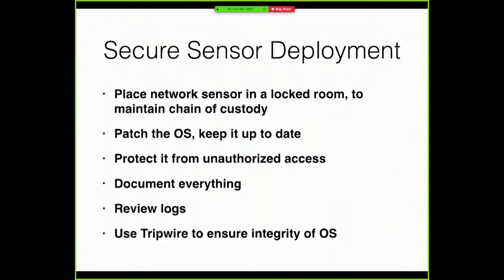Of course, you have to physically secure the network monitoring devices, or they're subject to plain old physical attack. And you have to patch the OS and document everything. It's a good idea to put Tripwire on your network monitoring devices. Tripwire is a tool that just records a hash of every system file, and it lets you know if any of them change.